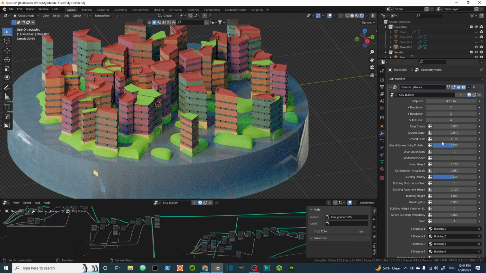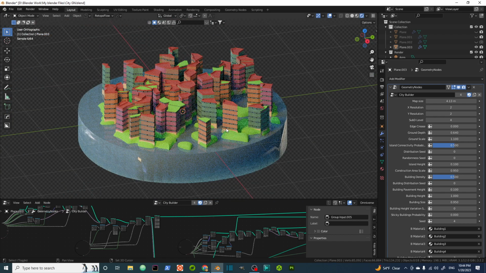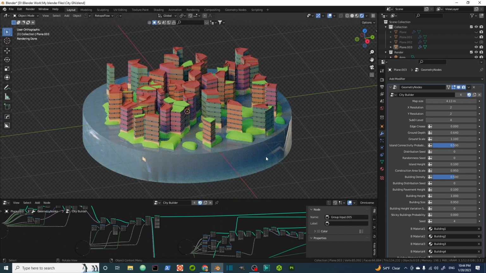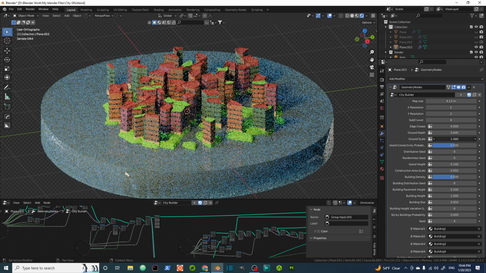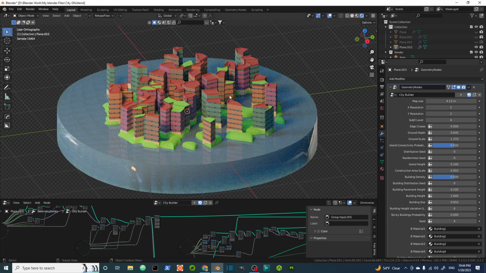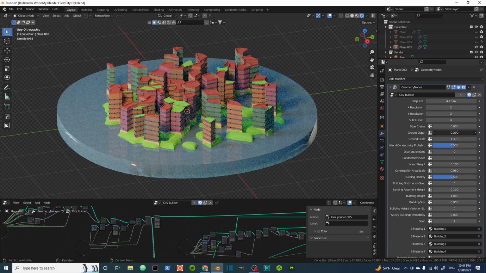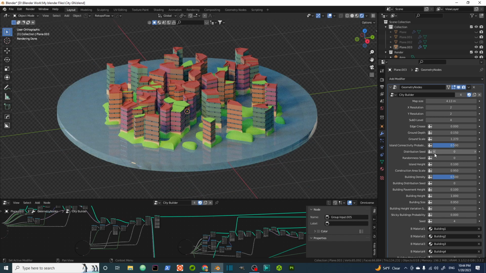From here we can control the ground scale for the surrounding ground, so we can increase the surrounding ground like this and make the city in the middle, or we can make it as much bigger as we want. So let me just decrease the ground depth here and go back and check the island connectivity probability.